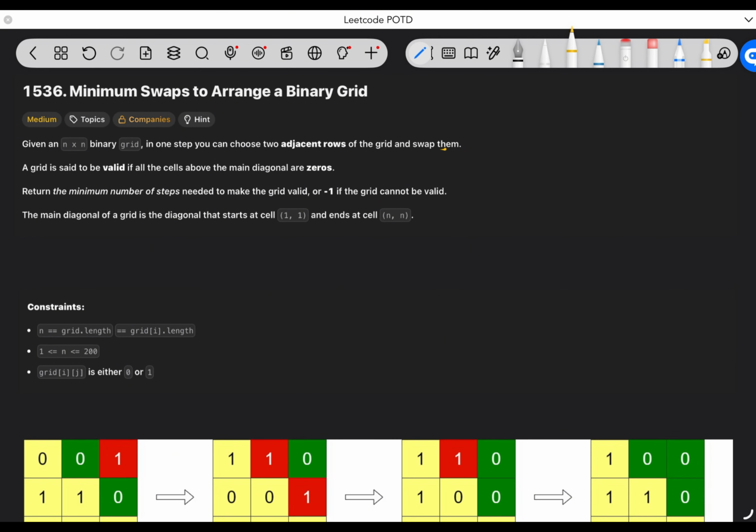Let's see today's LeetCode problem 1536: Minimum swaps required to arrange a binary grid. It's marked easy. Let's read the question.